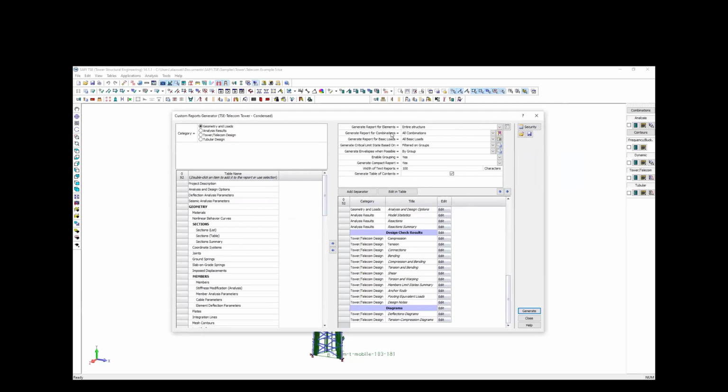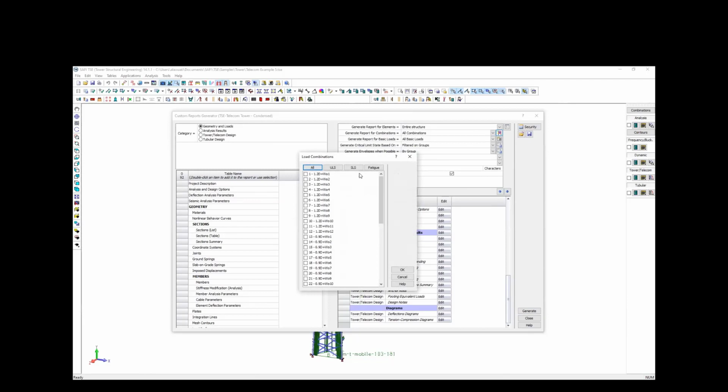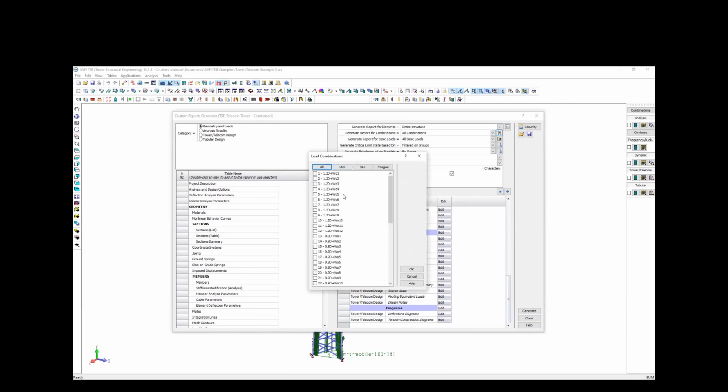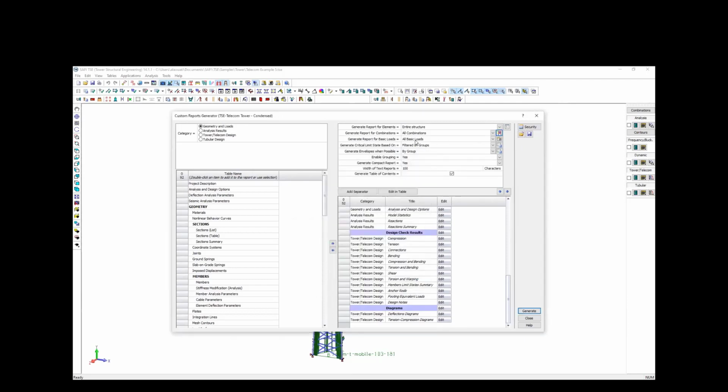So for the load combinations, when we generate the reports, by default it generates for all the load combinations. If you want to generate the reports for a specific set of load combinations, you can specify them right away from here. It will filter the load combinations, and it's the same thing for the basic loads. So the user now has more control over what type of information, and in what order, will be included in the report.